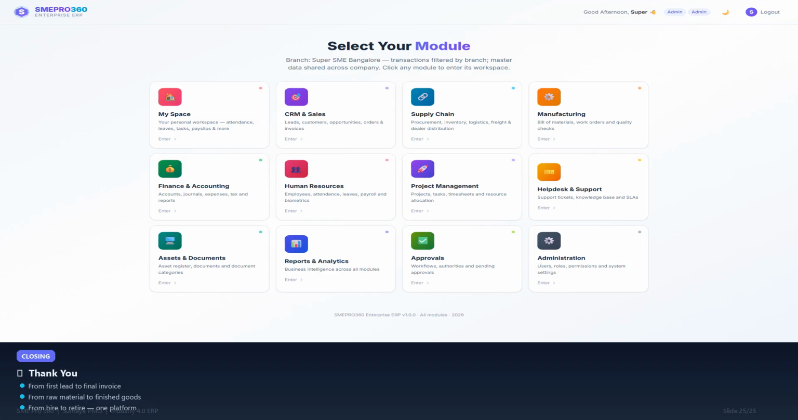SMEPRO360 connects your entire business, from first lead to final invoice, from raw material to finished goods, from hire to retire. Multi-tenant, multi-branch, approval-driven, and audit-ready. Built for SMEs who need enterprise power without enterprise complexity.